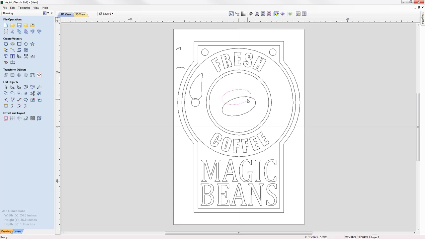I might want to take that and just nudge that up a little bit. And I may want to actually make this a little bit bigger. So again, taking the corner handle, holding down shift, I'm just going to nudge that out like so. Okay, so that's the two beans.